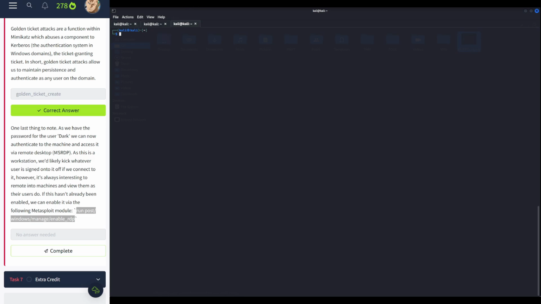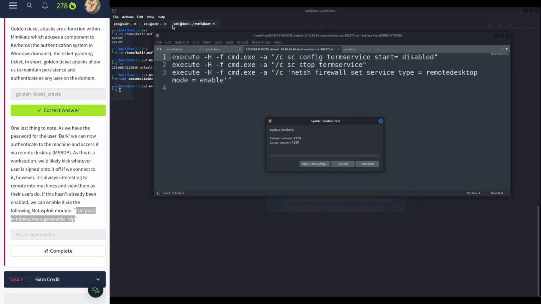So let me cd to that. I don't know why it's in quotes. We could cat, or actually we could open this in Sublime. It's a long one, 24-something. Execute, netsh firewall. Okay.